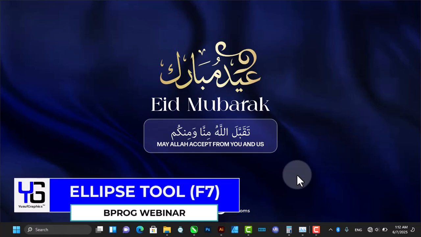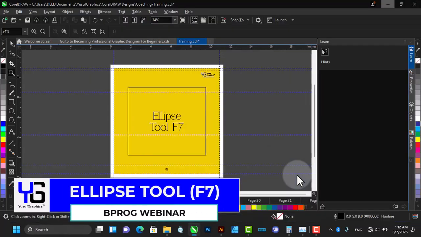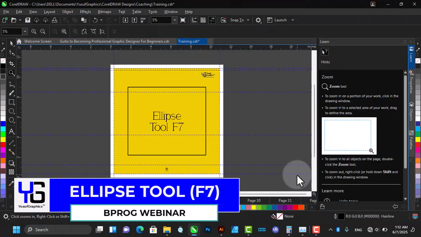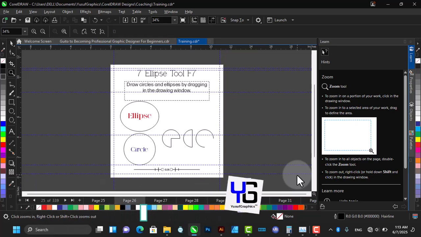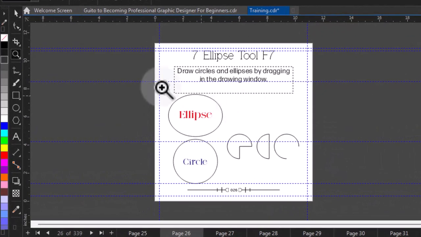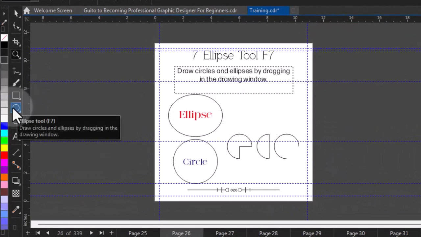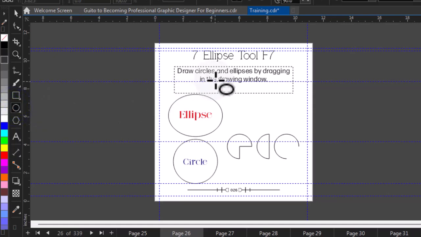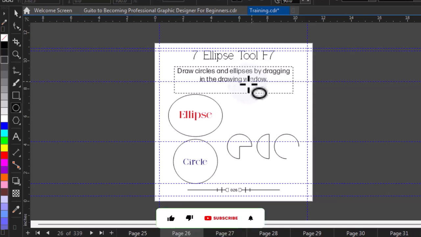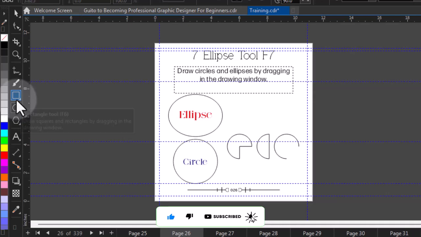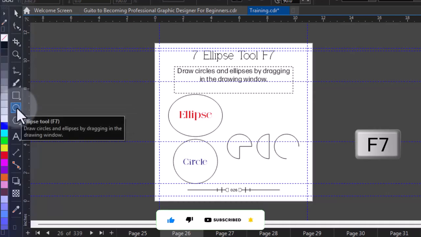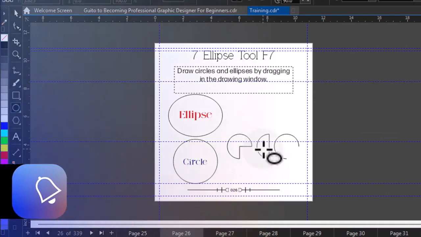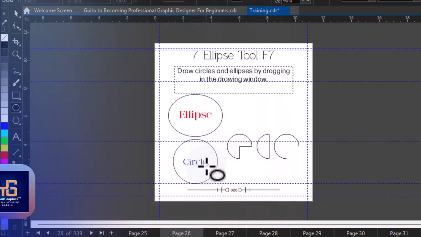Another important tool on CorelDRAW is the Ellipse Tool, F7. The Ellipse Tool is used to draw circles and ellipses by dragging in the drawing window. So here is the tool, below the rectangle tool. You can see it's F7. So you can draw an ellipse or circle.